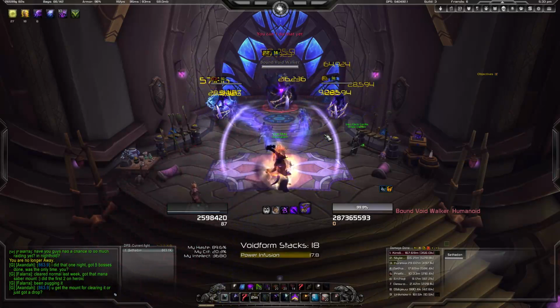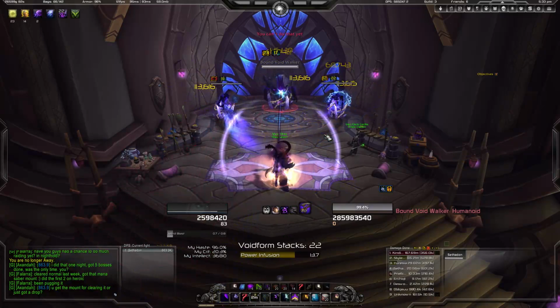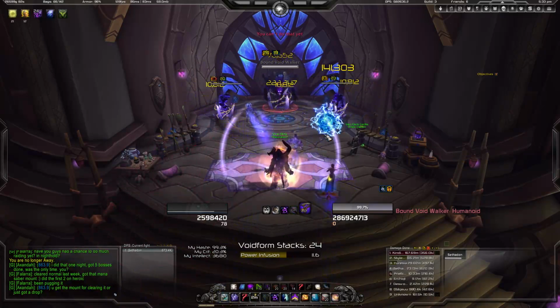I hope this helps. In parting, I will leave you with a close-up of the DPS meter in tandem with the last part of this DPS session.